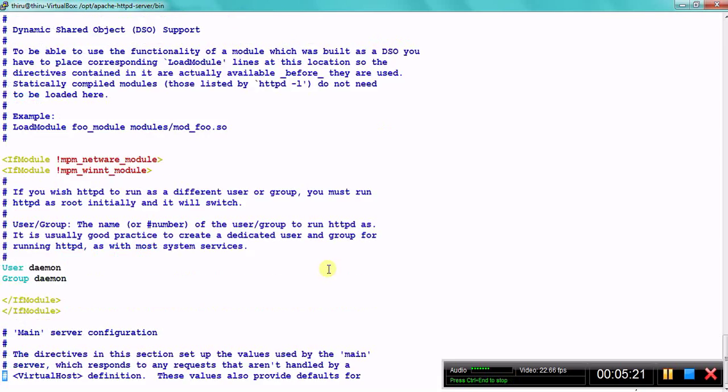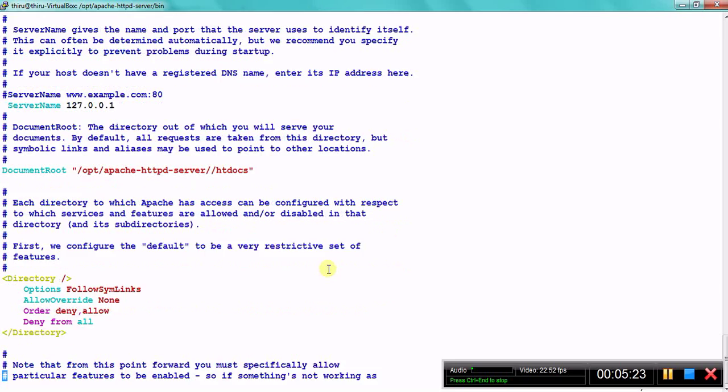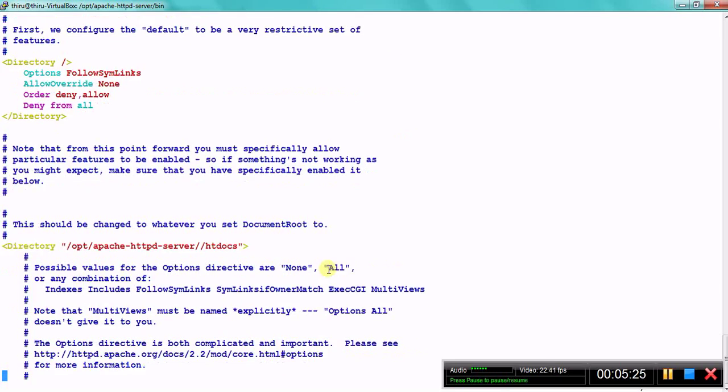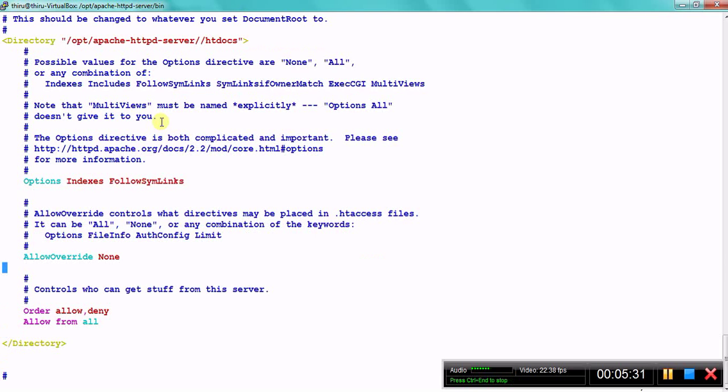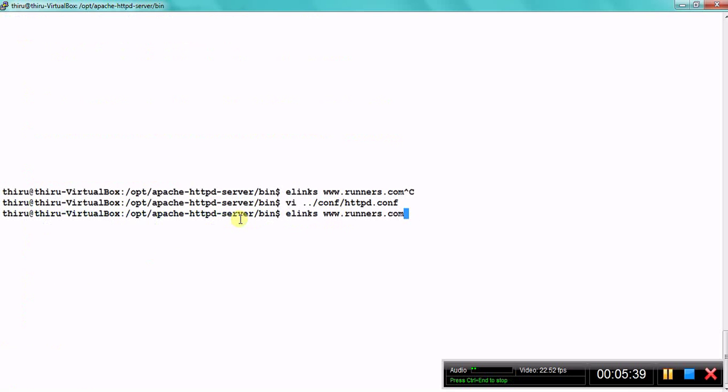Just navigate to the document root directive. So this is our document root directive. See over here, instead of None, I am going to give AuthConfig. Once you're done with it, just restart the server. I just restarted it.